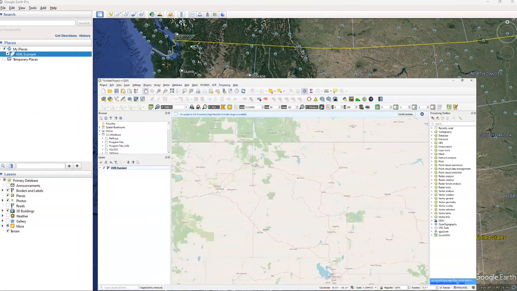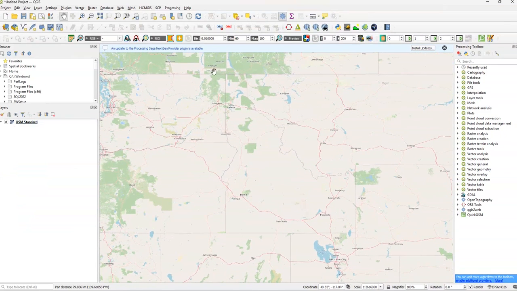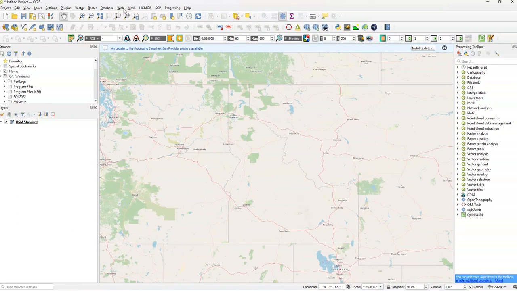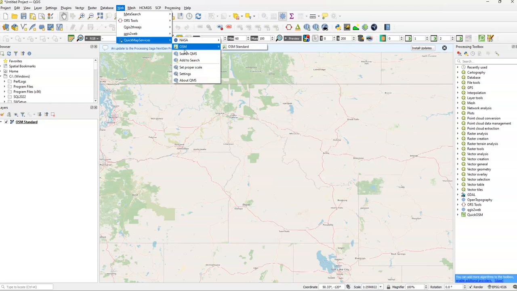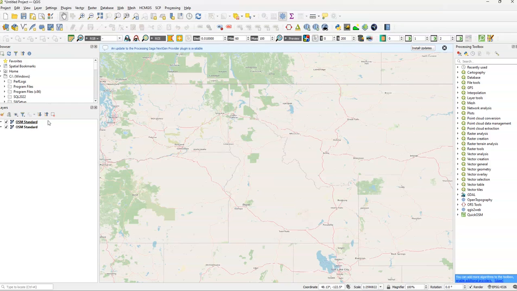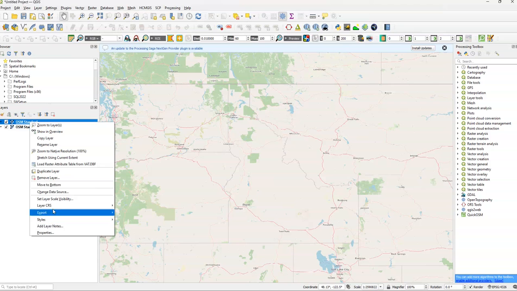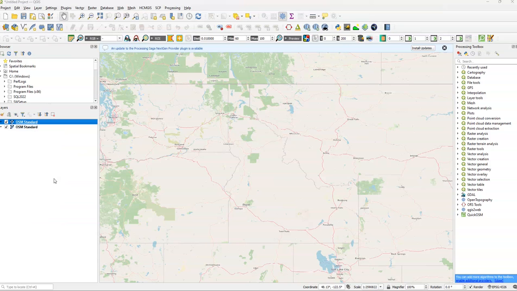So what we're going to do is go back to QGIS. We have OpenStreetMap open. If you don't know how to open it, you're going to have to get the plugin. But if you have the plugin, you can just go to Web, Quick Map Services, OSM, OSM Standard, and just create a duplicated layer. But because we need only one, we remove this one layer.